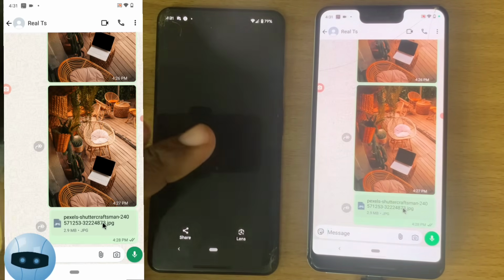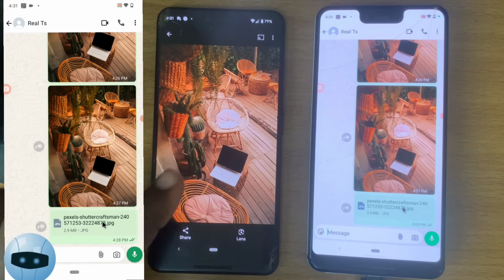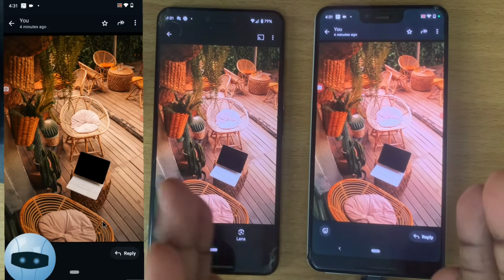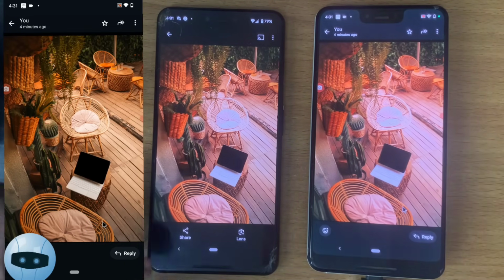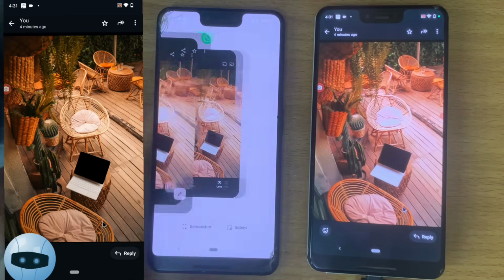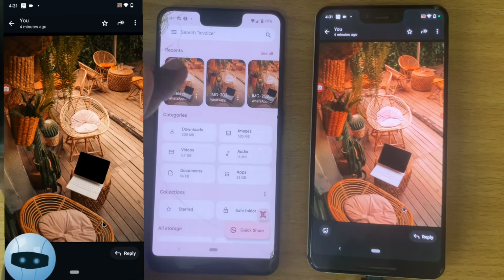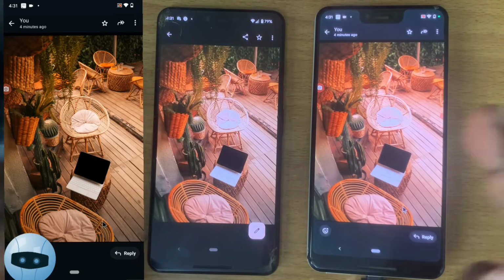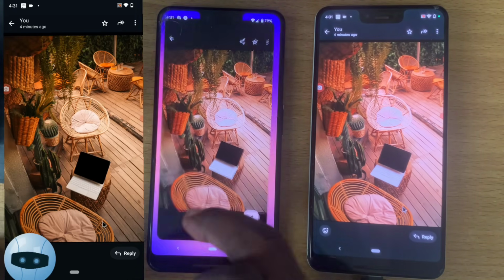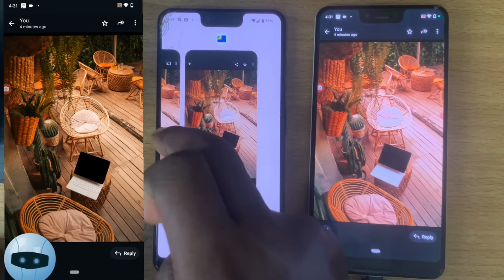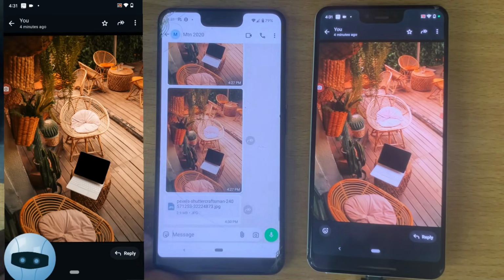Now you might not notice the difference between this and this. This is the one that was from the device, right? But this is the one that I sent from WhatsApp. You might not notice the difference, but there is actually a little difference. If you are a designer, you will be able to spot it. But if you are not a designer, you might not be able to tell the difference.